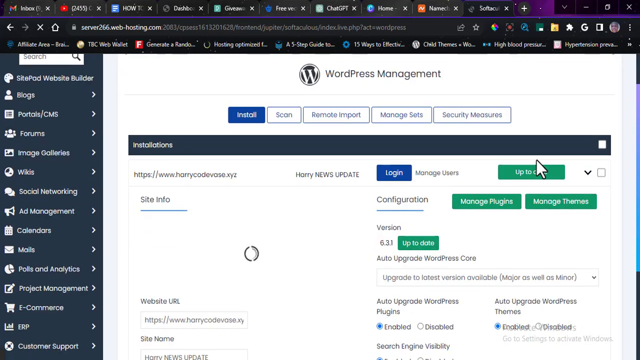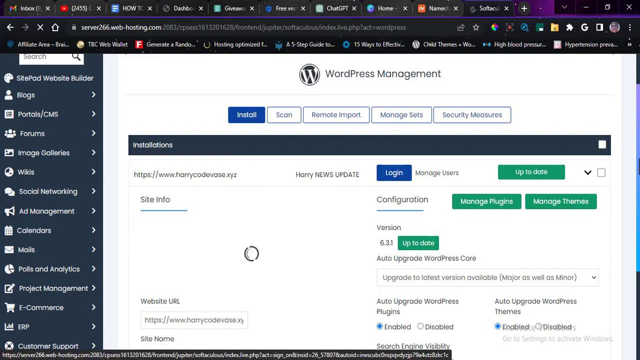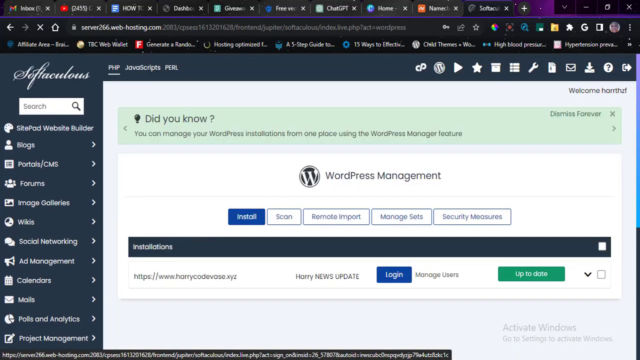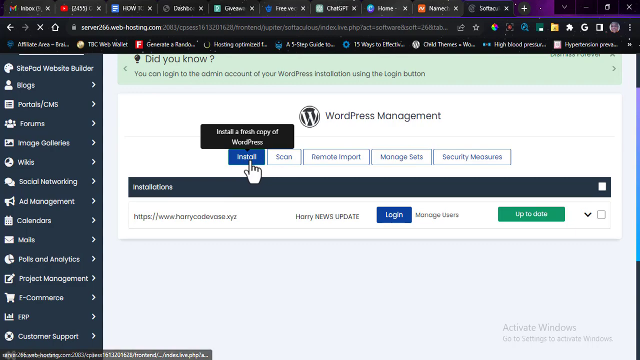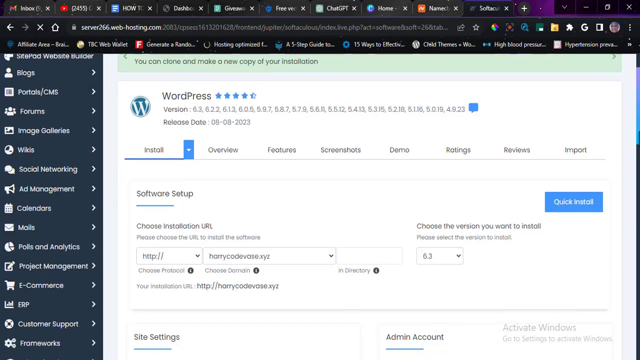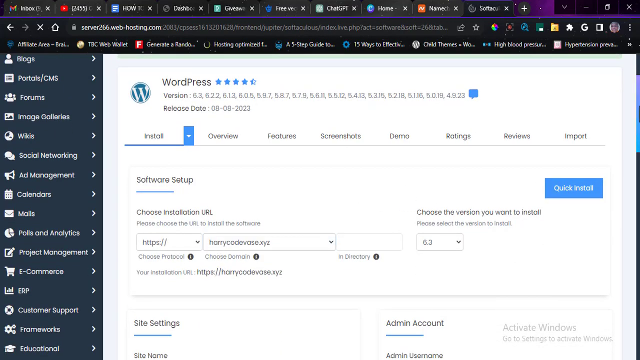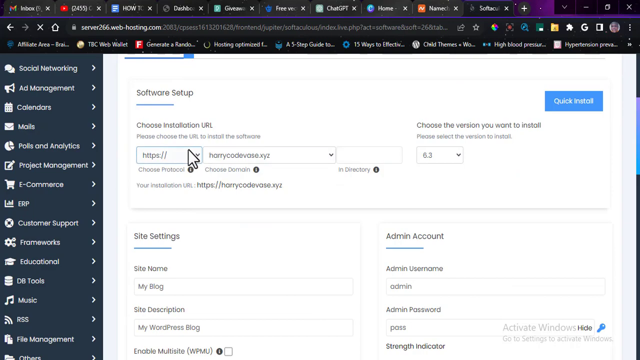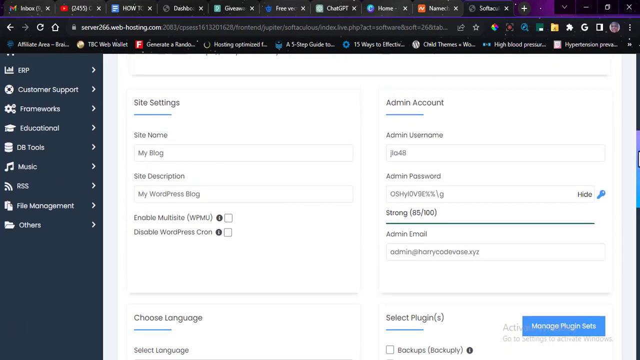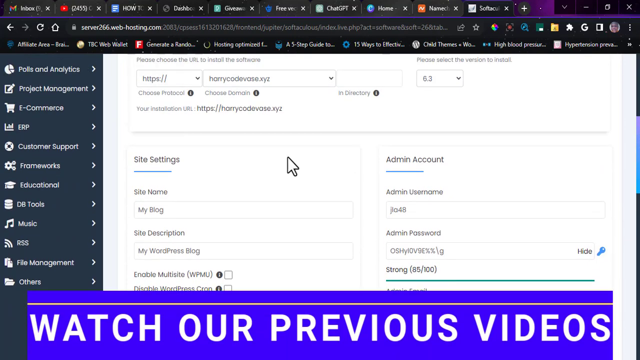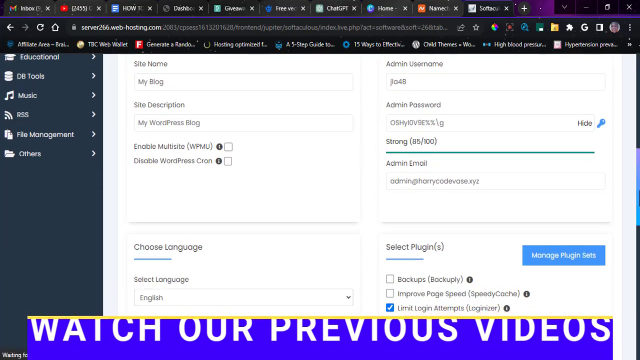And you can see right now that I have a WordPress installation already. Now if you don't have any WordPress installation, this place is going to be blank, it's going to be empty. So what you're going to do is click on the install button here. Once you click on that, you'll be taken to this page where you do the installation of WordPress. So you can go to our channel to look at the comprehensive video on how to install WordPress.